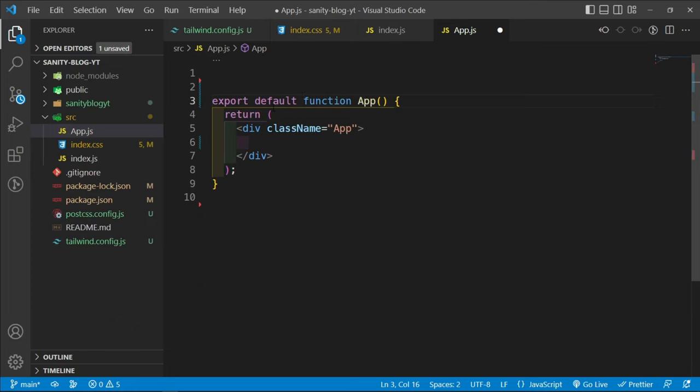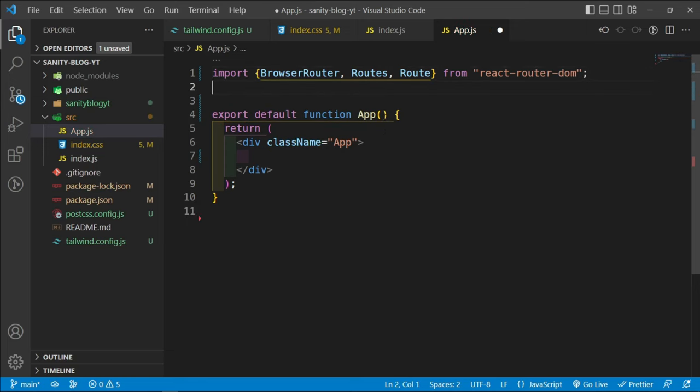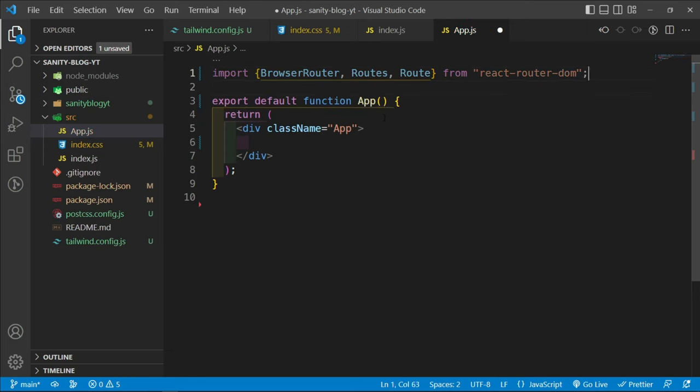And then right away, I want to begin setting up React Router DOM. So I'm going to say import BrowserRouter. And then we also want to import Routes and Route from react-router-dom. And then let me see, do we need to import something else? Probably not yet. Now let's begin the initial setup for our application. So we're going to be returning BrowserRouter.